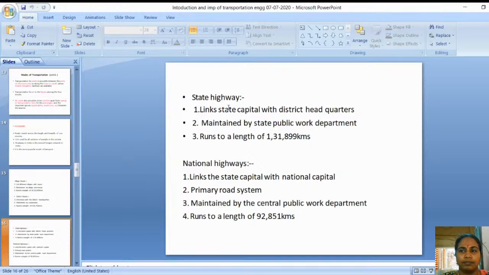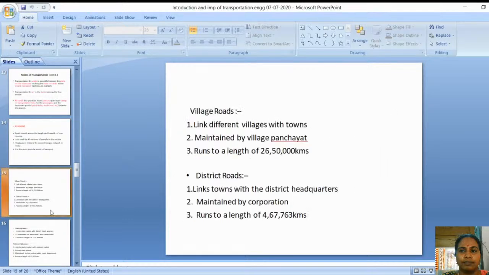This was financed by the state government, and this was governed by the Zilla Parishad, and this was governed by the state government.